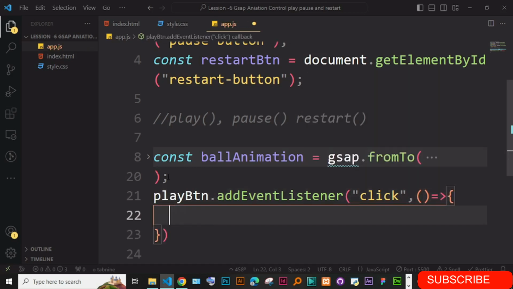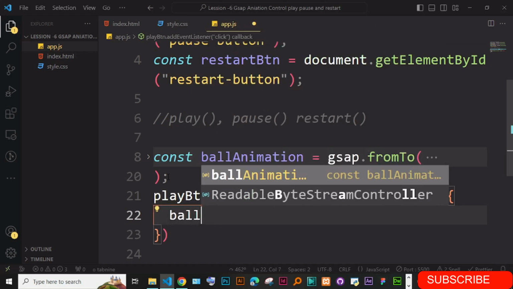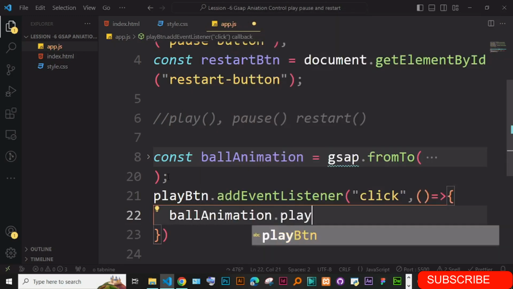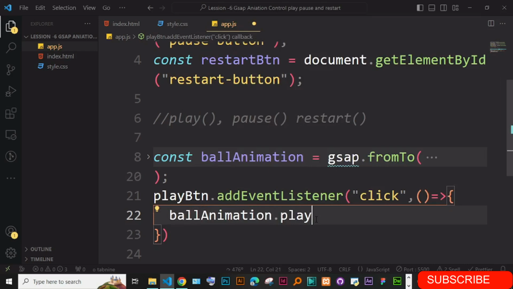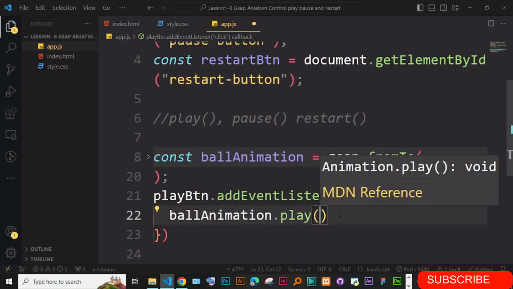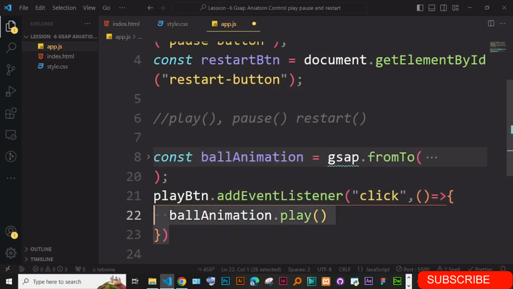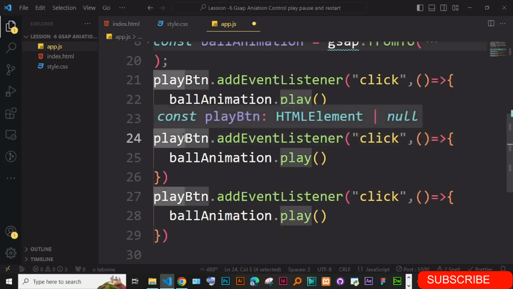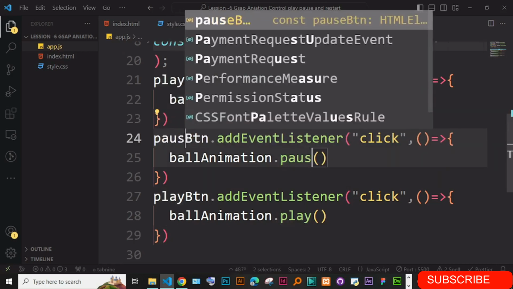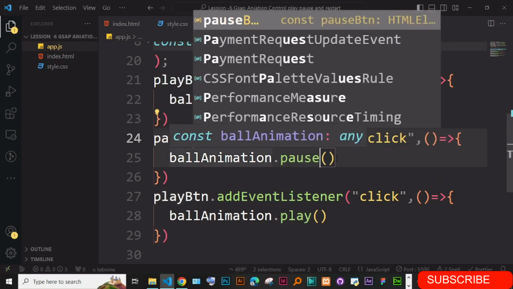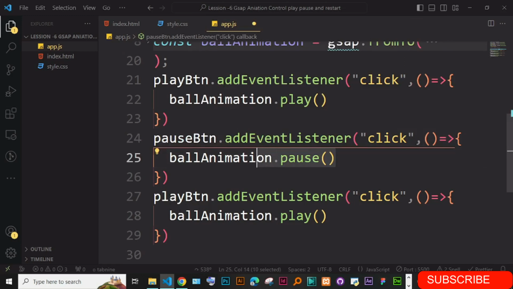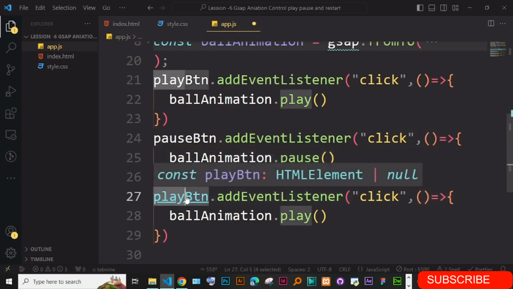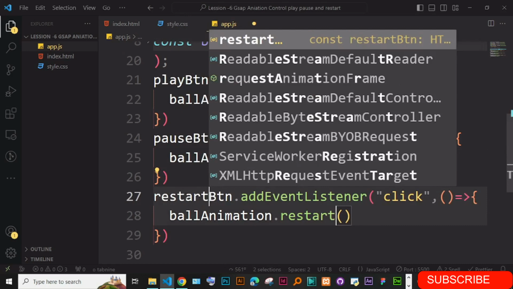Okay, I'm just going to run a function where I call ball animation dot play, just like this. And this one, remember, is a function, so you just click like this, and then I'll do the remaining ones just like that. So this second one is the pause. The pause btn, you call the pause function, and the restart btn, you call the restart function.